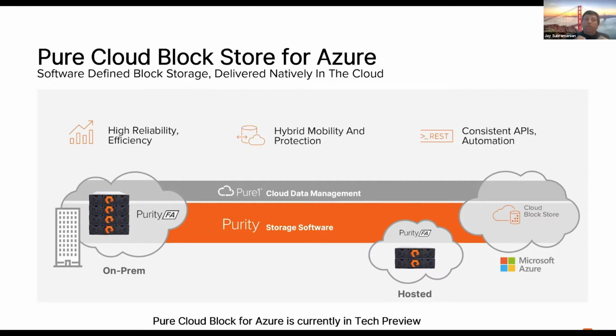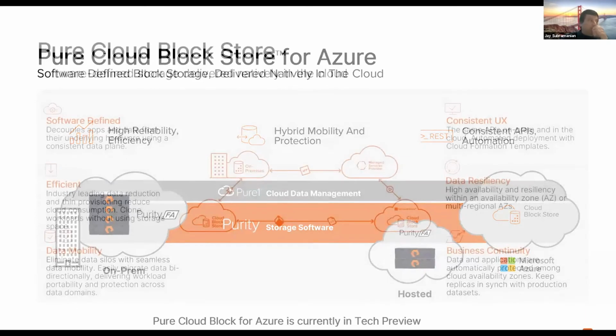Bottom line, we are providing the Purity capability natively in the context of cloud on Azure. And what you're able to get is not just the significant innovation that Azure has provided within the infrastructure, but on top of that, the data management services that Purity brings, layered on top of Azure. That's really where this is coming together. Pure Cloud Block Store for Azure is now in tech preview. And let me talk a little bit about some of the other capabilities.